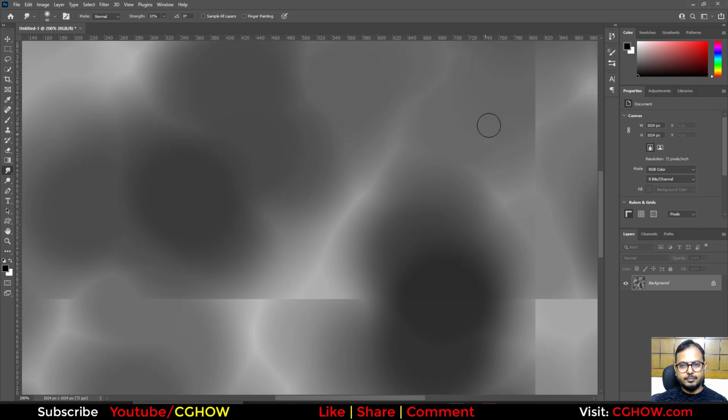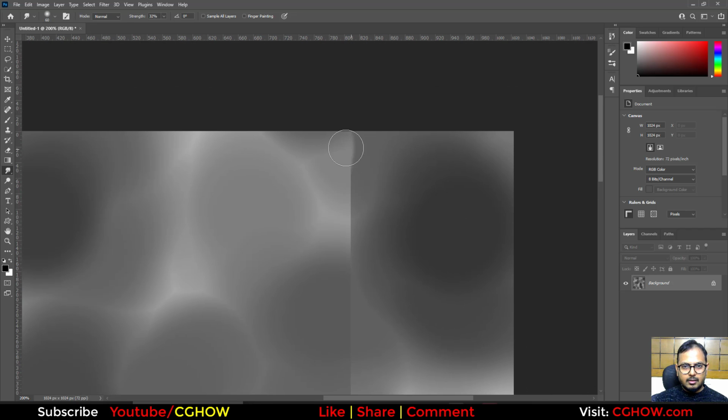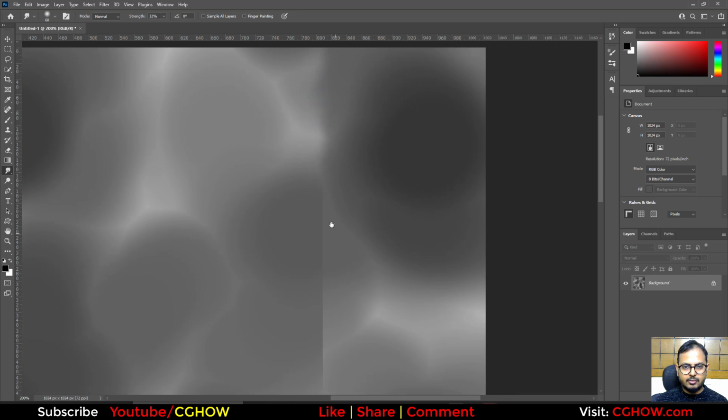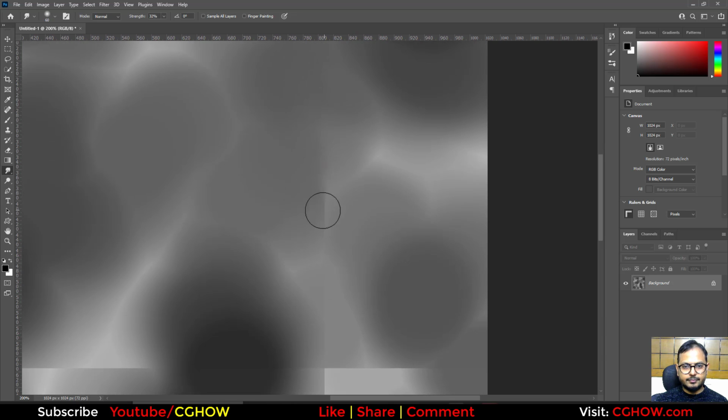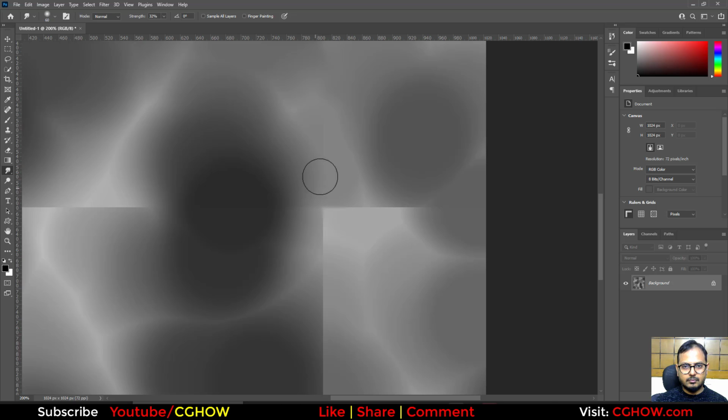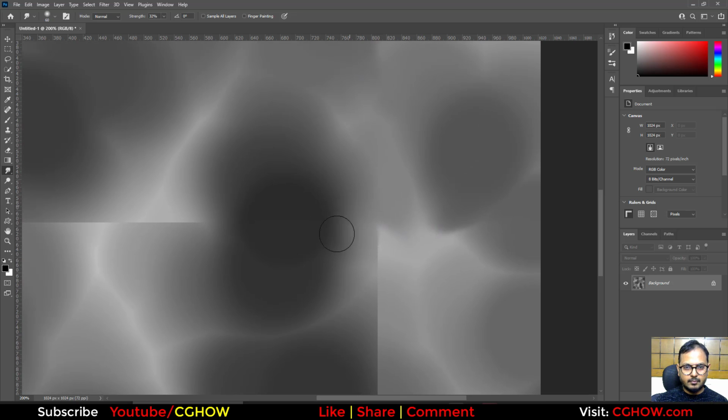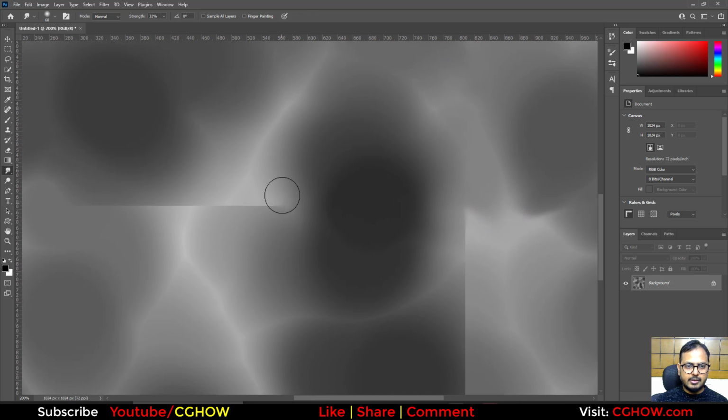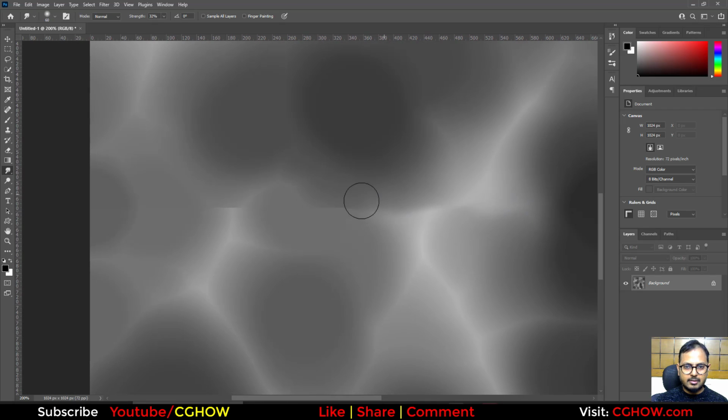Smudge tool and zoom and just blend these as much as you can. I'm just doing it roughly, so take your time, make it proper. Okay, and see how I'm blending. I'm also maintaining these shapes, so you don't mess the texture pattern.